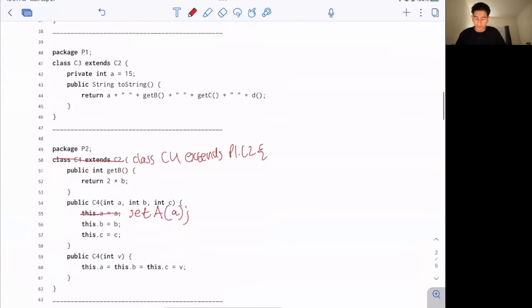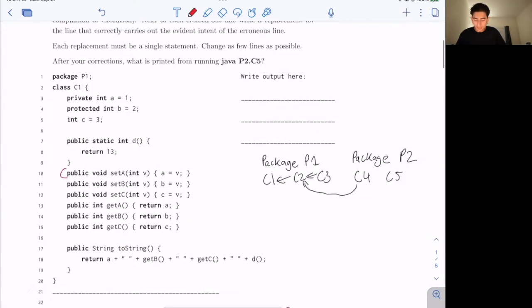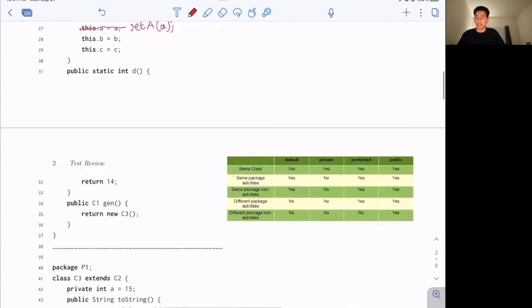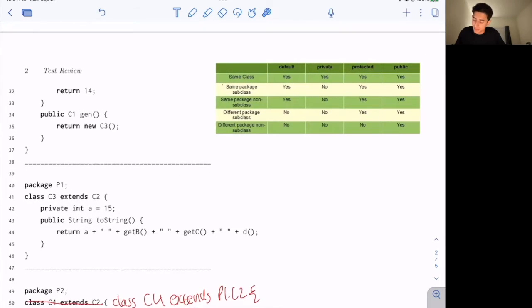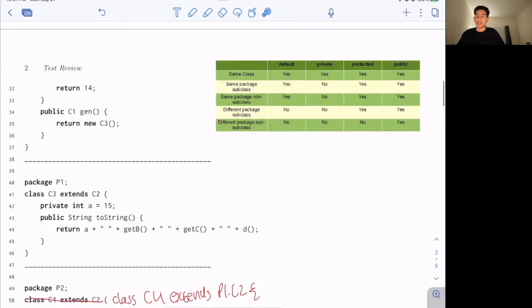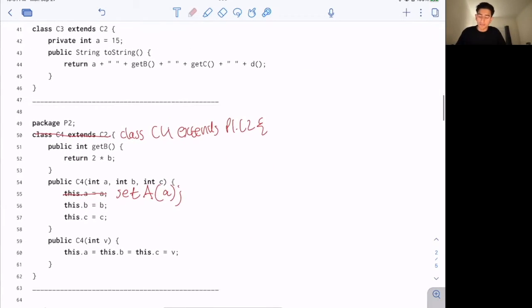Okay, for B, B is a protected integer. This means that if it's protected, we can access it in a different package subclass, same package non-subclass, same package subclass, and same class, but not in a different package non-subclass. Because C4 is a subclass of C2 and C2 is a subclass of C1, we are allowed to do this under the definition of what a protected variable is.